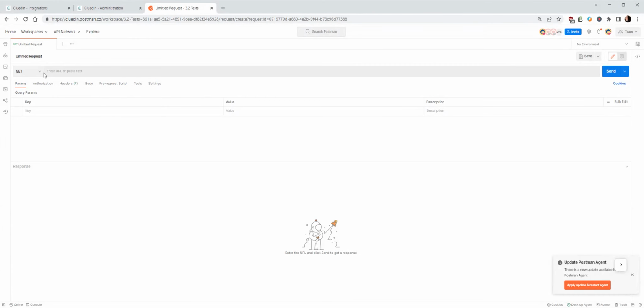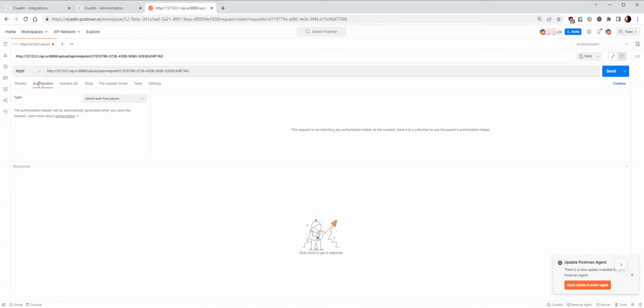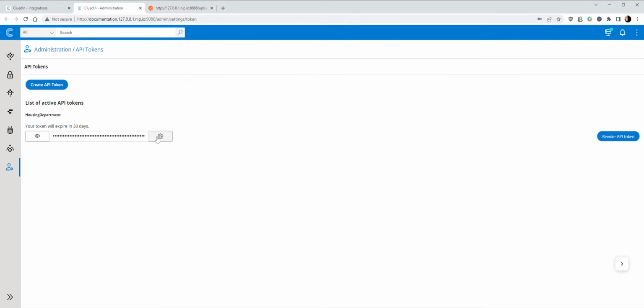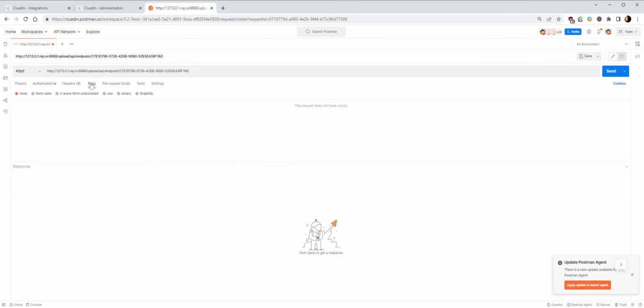To simulate the incoming data, I'm going to use Postman. Here, we're going to do an HTTP POST, pasting in the URL, and we need to specify the authentication token. Let's copy that to the clipboard and paste it into our token here. Now, let's head to our body, change this to raw, and change this to JSON to show that we're accepting JSON data into the CluedIn platform.